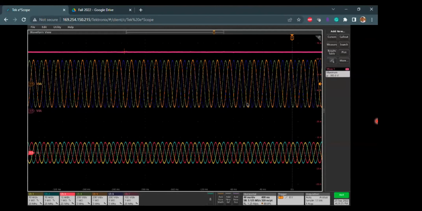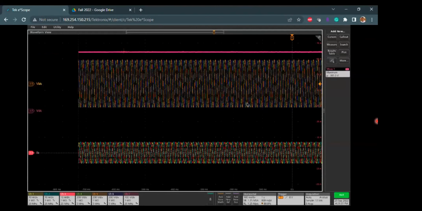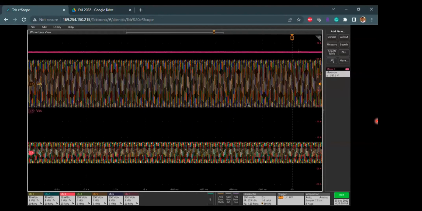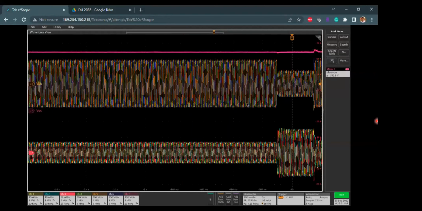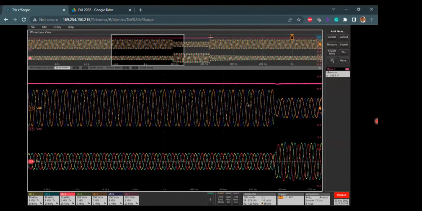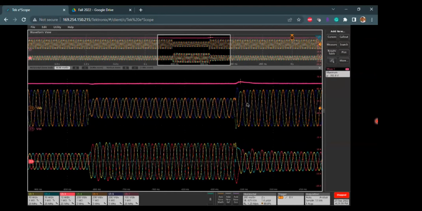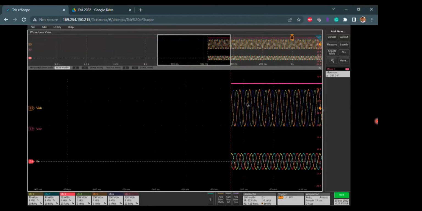Now I will introduce a three-phase fault, or a three-phase voltage sag, by the grid emulator, and this is how it looks. If I zoom in on this, you will see how the converter responded when the fault was introduced, and when the fault was cleared, it immediately went back to normal operation.